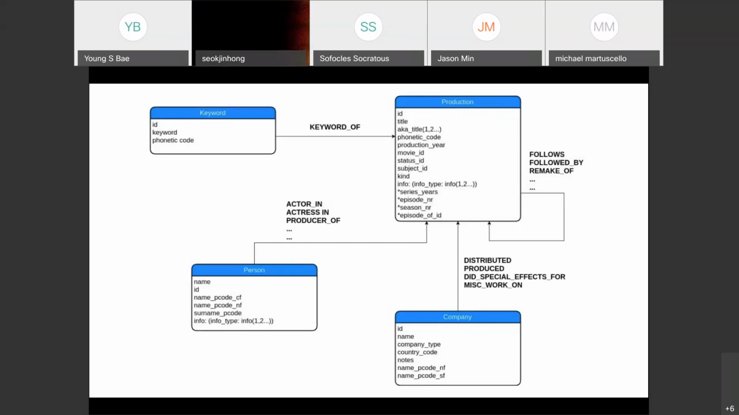And as you can see, there's the 4 main entities as well as the edges that connect them. So keywords, of course, are going to be keywords of productions, and that's denoted by the edge keyword of. For persons, you can see that there's edges like actor in, actress in, producer of, which will denote what type of role they might have played in making the production. And companies have similar edges as well: distributed, produced, did special effects for. These say what type of work the companies will have done on the production itself.